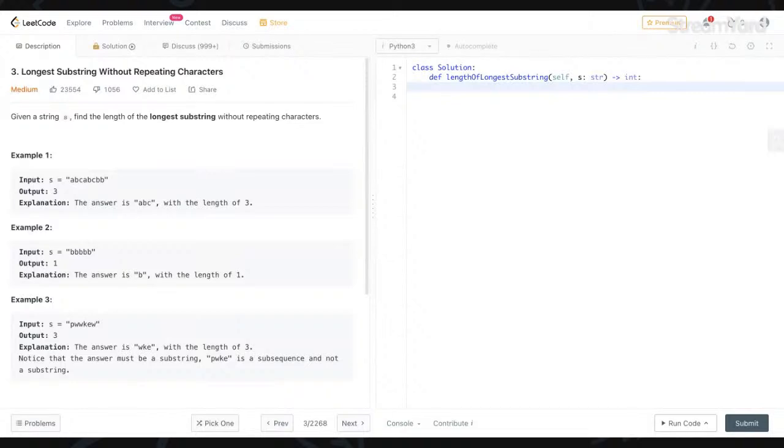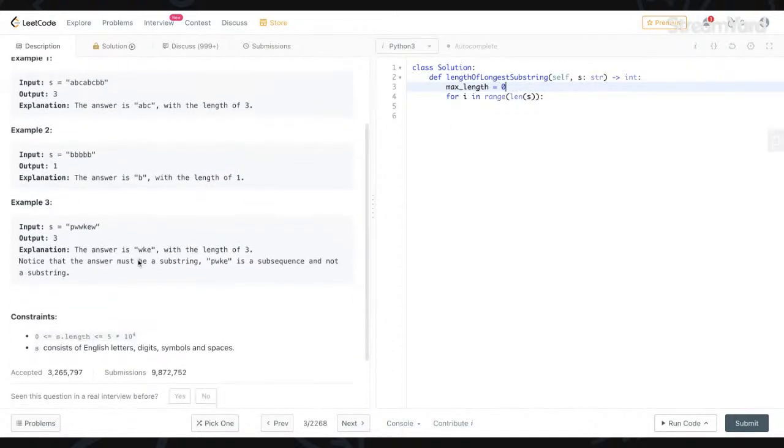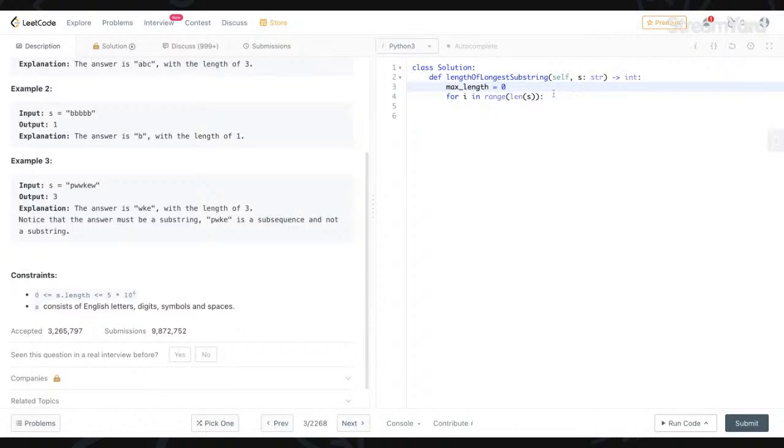Okay, so let's iterate over the string for i in range length of S. Now we have to maintain the window and we have to maintain the max length found till now. So let's have some variables. Max length is equal to 0 for now. Length could be 0, so let's just say 0.